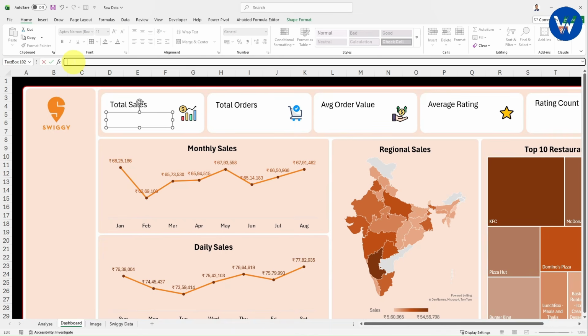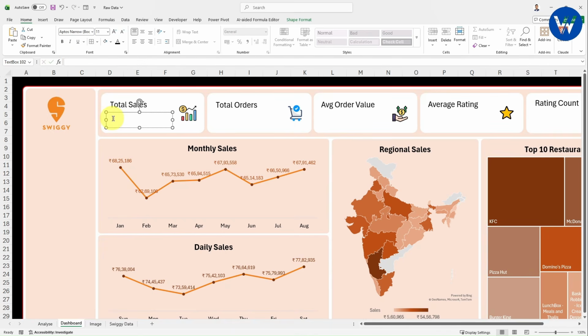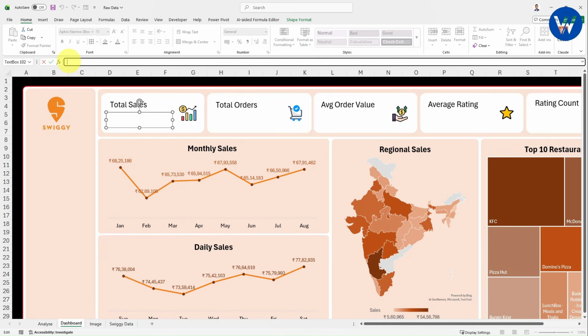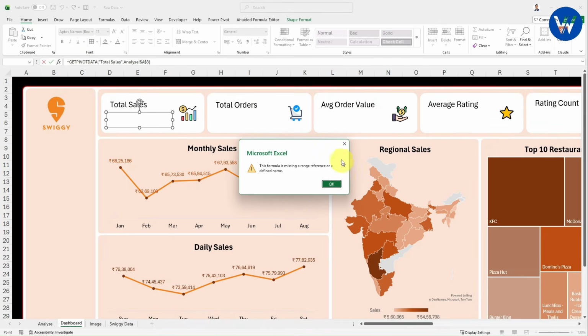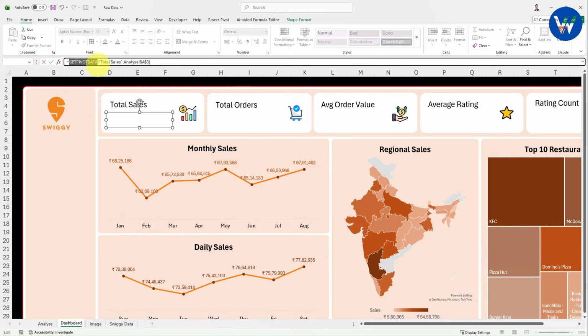Look here guys, this is very important. First you need to keep your cursor inside the text box. Now go to formula bar, write equal to. Okay. Now go to the analyze sheet. Now this is the total sales, right? Now simply click on this total sales value. Now you will get the GETPIVOTDATA formula. Let me show you, most of the people will make this mistake. Once you click enter, you will not get the formula as well as value. Why are you not getting it? Because you are using the GETPIVOTDATA formula.